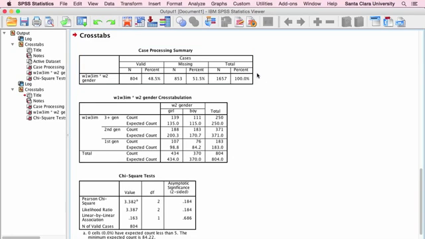Up on top it says case processing summary. That just tells you how many cases made it into the analysis, and we've got 804 cases. This is a large data set that has multiple waves of data, and so there are 853 cases that weren't in this particular wave of data that I'm using. But we still have 804 valid cases.